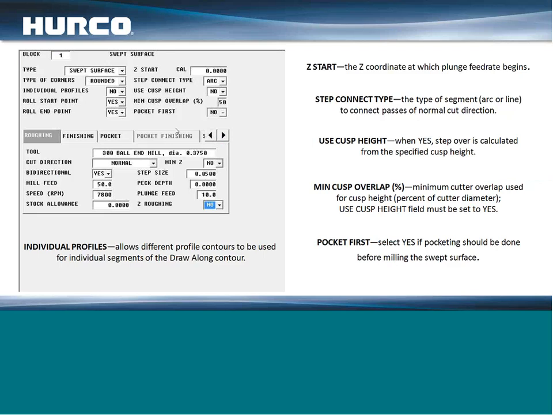You'll see we have a lot of other parameters here. We're going to talk about several of these. First thing, the Z-start is the same as how you use it in every data block. It's just the Z coordinate at which the Z plunge feed rate begins. It's also where your coolant is going to turn on, those kind of things.